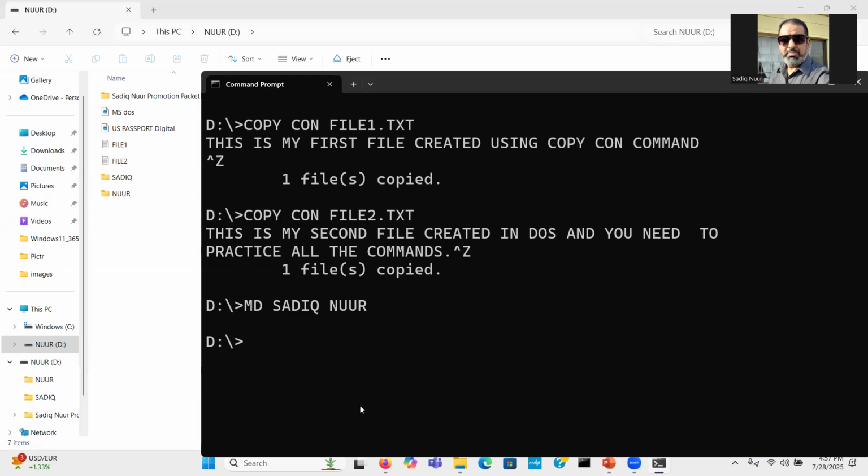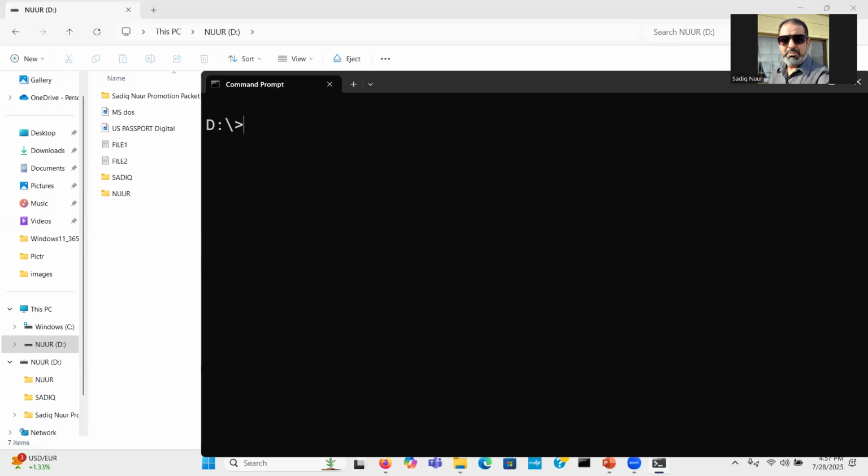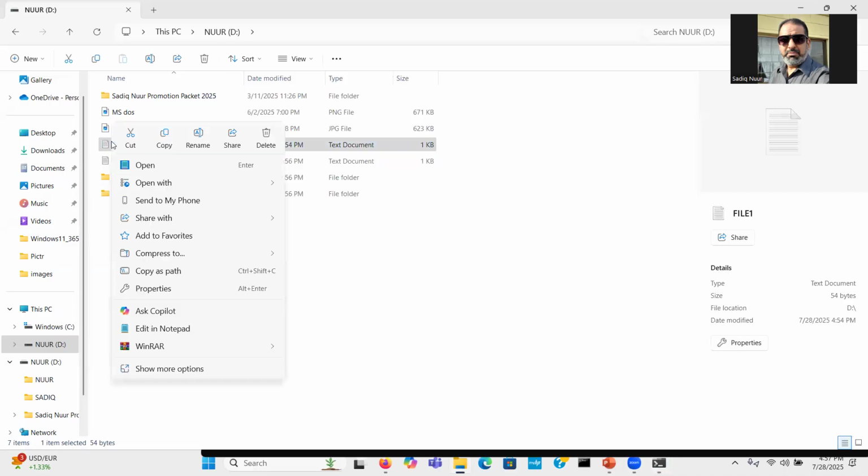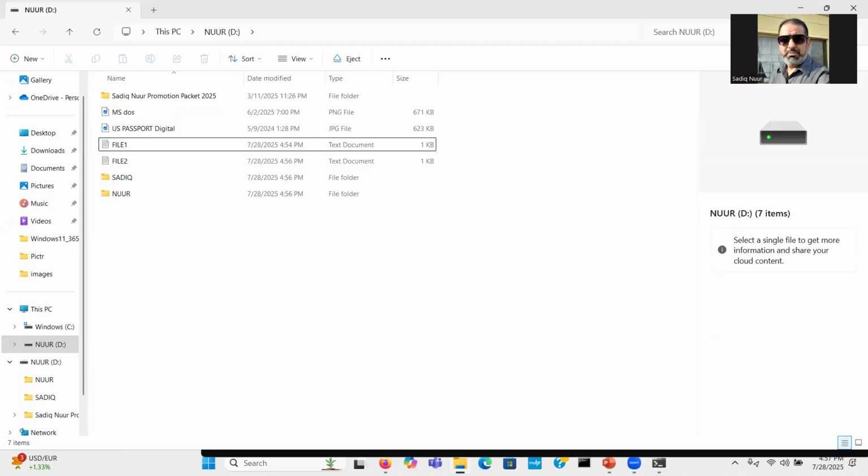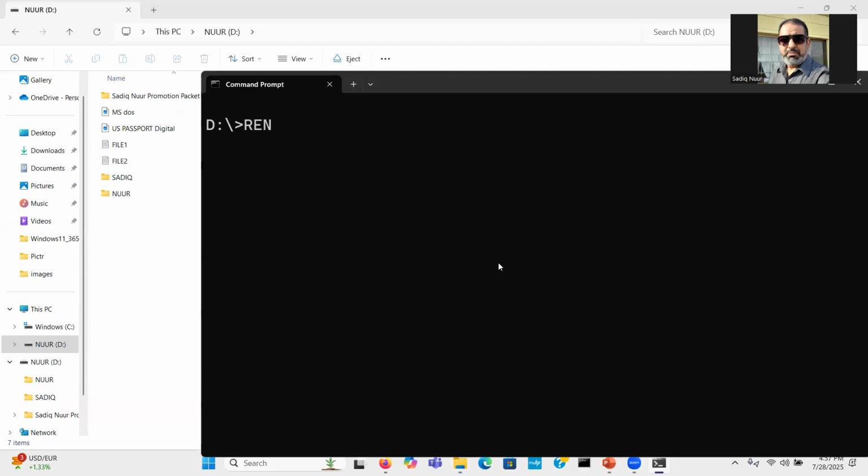Now we want to rename file 1 to file 3. So let's clean the screen, CLS. So ren, you don't need to write the whole word rename. In Windows, you will do right click and then rename. That's so simple in Windows. In DOS, ren space, you need to put the name of the file you want to change the name.